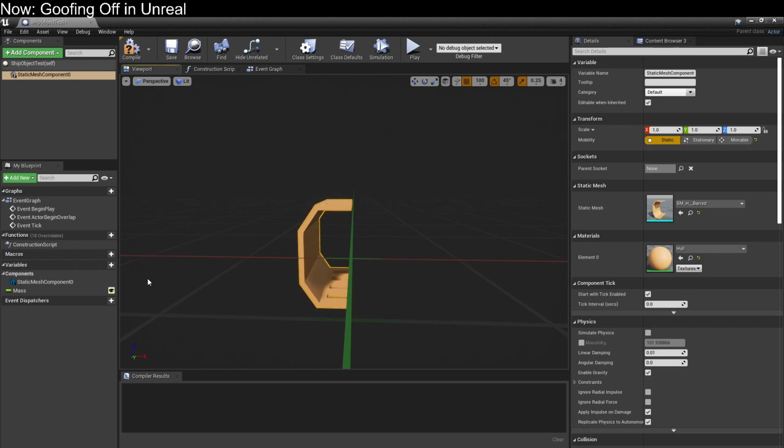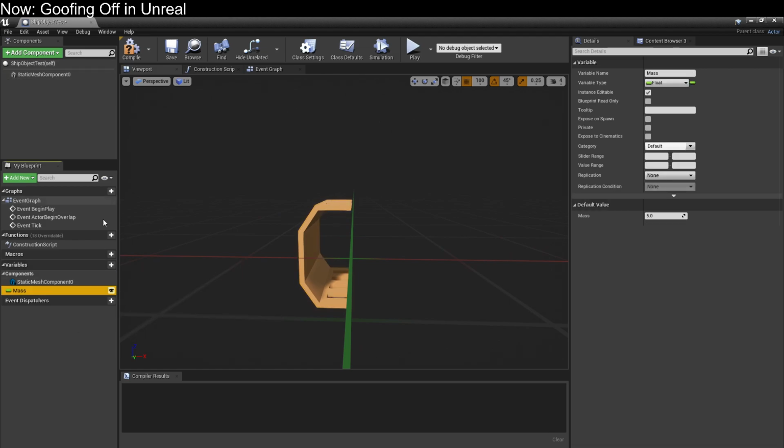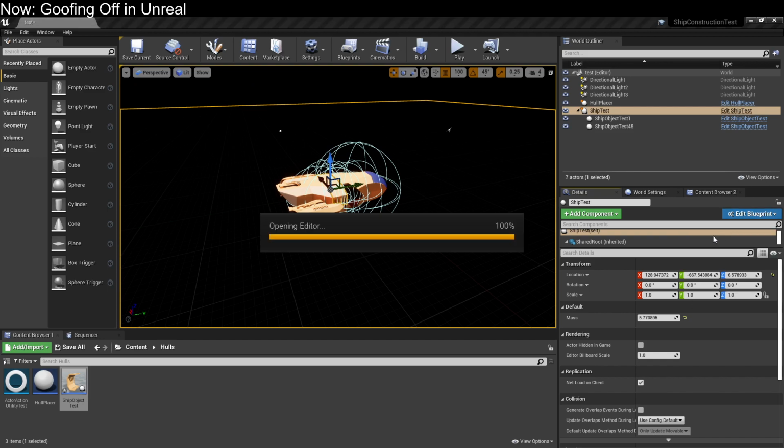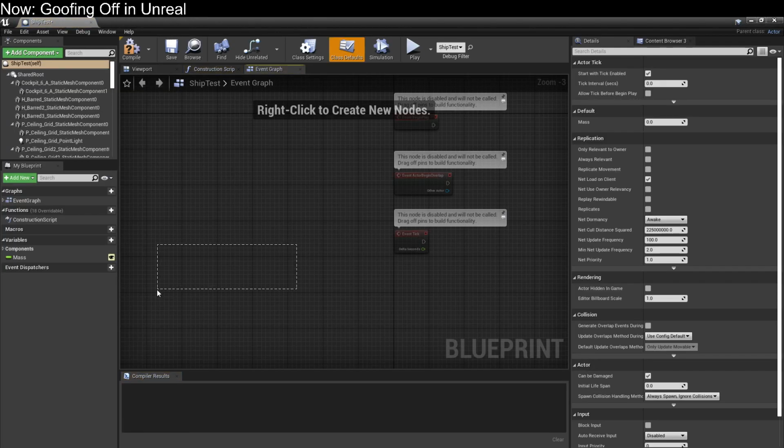But for now, the important part is that it has a mass and it has a specific class name. Which means that in theory, we can tell this ship to calculate out its own mass. So let's go ahead and give it a shot.